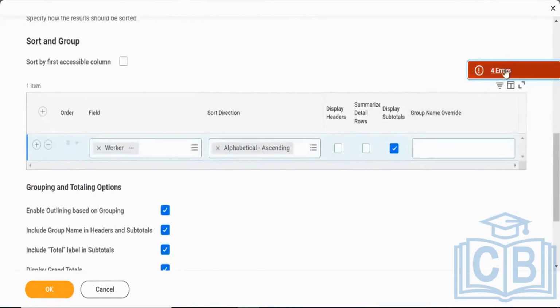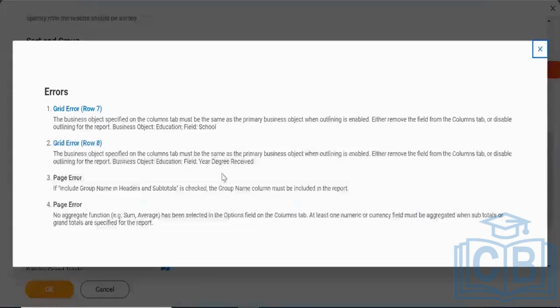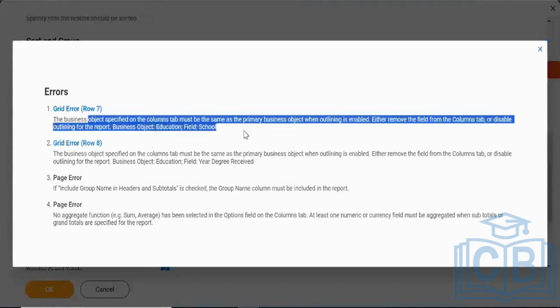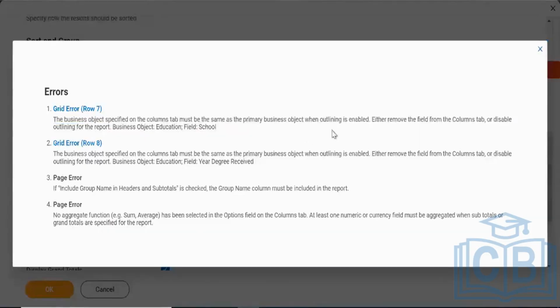It's giving me 4 errors. The first one: the business object specified columns might be the same in the primary business object when outlining is enabled, either from the columns tab or disabled.